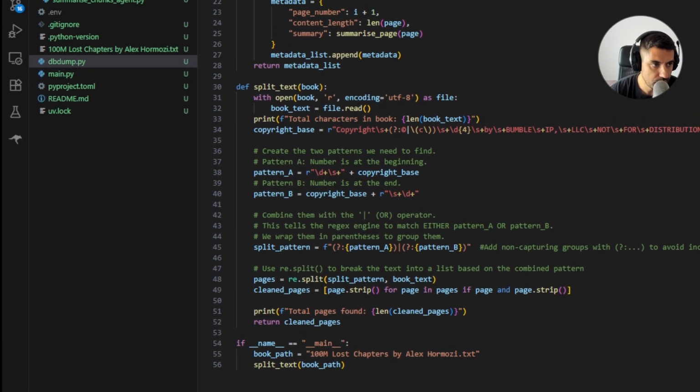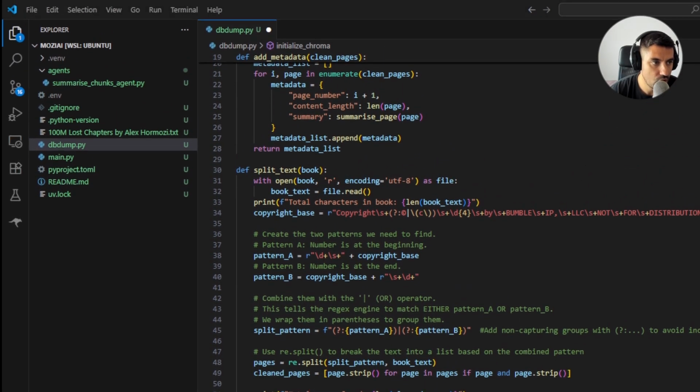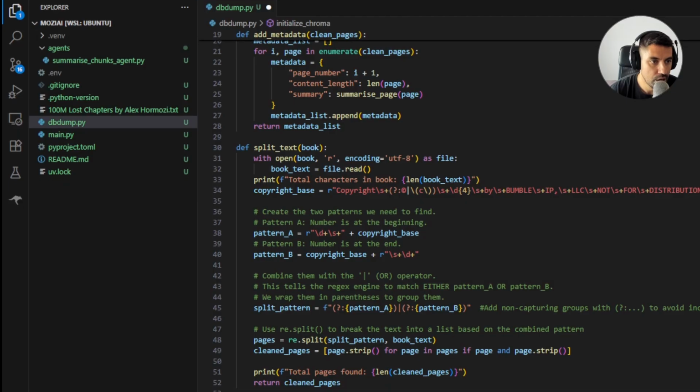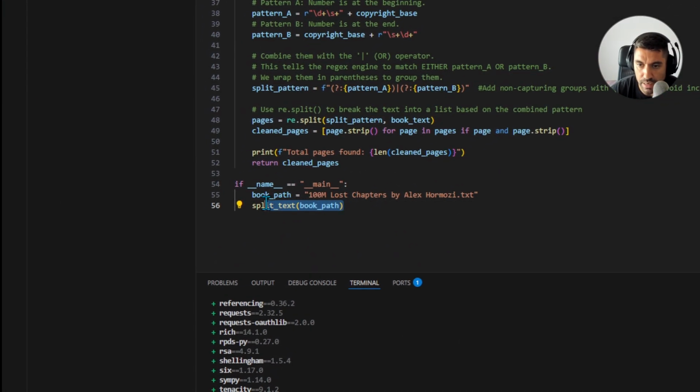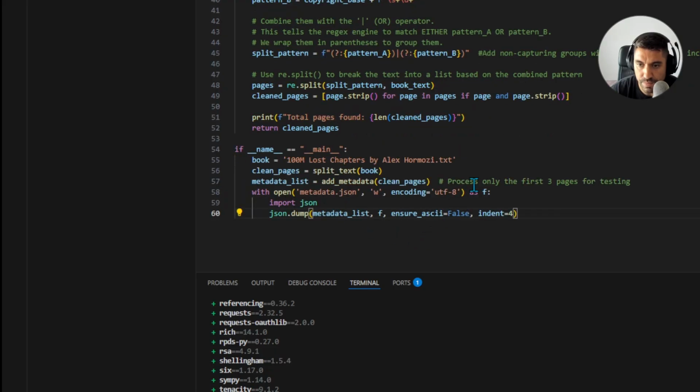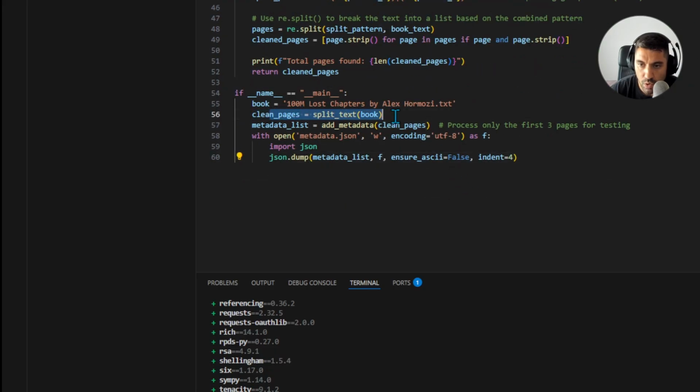Now, how do we try all of this? Something that I want to show you is that if I copy this across, we keep the clean pages after we split the book. We get our metadata from the clean pages. So essentially, once we have a clean page, now we need to get a summary. And that's what we're doing. We're creating these two items over here that basically contain all of the information that we need to pass across.